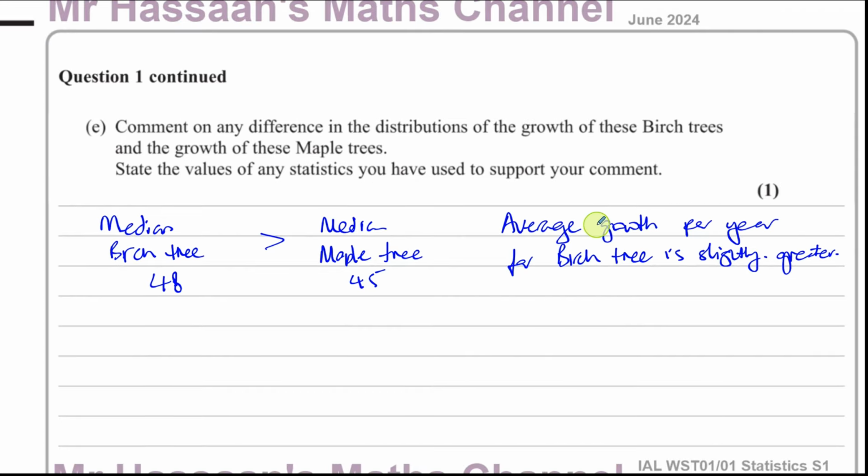That's what we do, but always put the values in. Don't just do this without putting the values. You must put the values in, especially here, where it mentions the growth per year. Don't just say the median is bigger for the birch tree. Explain what the median is.